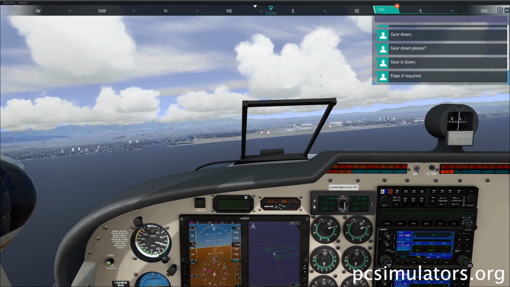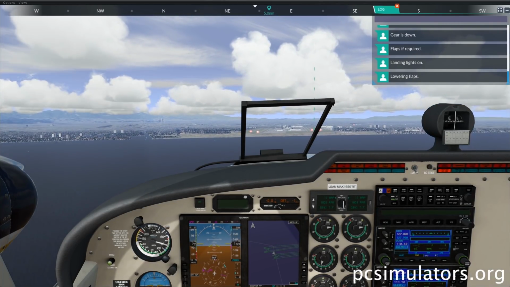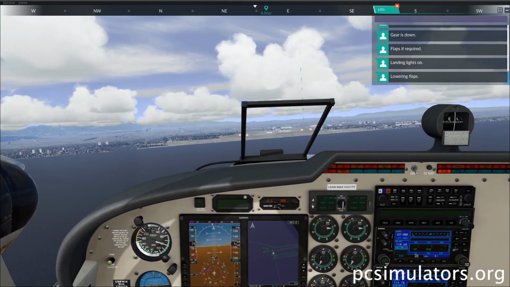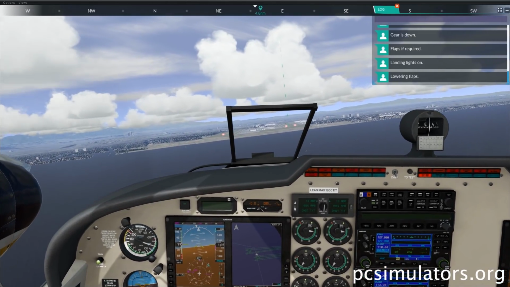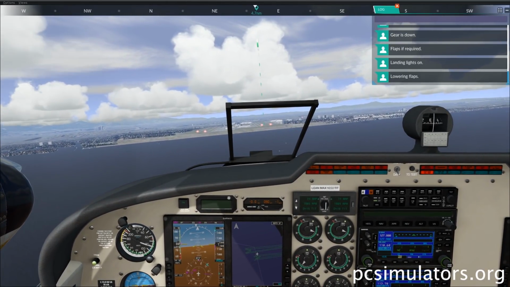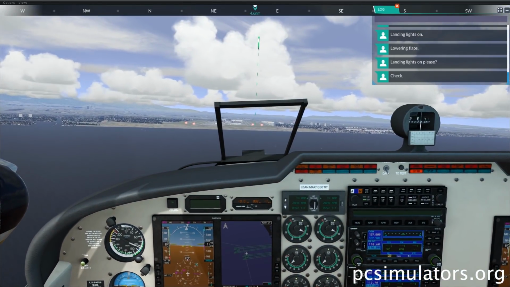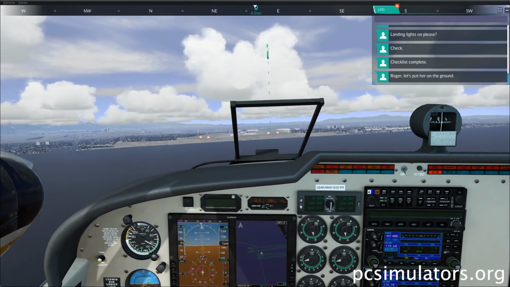Flaps, if required. Landing lights on. Lowering flaps. Took a while to get that gear down, didn't it? Not straight, so let's get on the straight line there. Landing lights on, please. Check. Pre-landing checklist complete. Roger, let's put her on the ground.